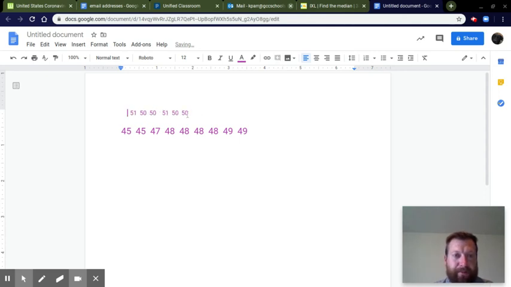I've got 1, 2, 3, 4 50s. So I'm going to put 50 on here 4 times. 1, 2, 3, 4. Double check and make sure that's how many I had. 1, 2, 3, 4. Yep. And then there's 2 51s. So I'm going to put 51 on my list twice and then cross those off. That lets me know that I've used every number.